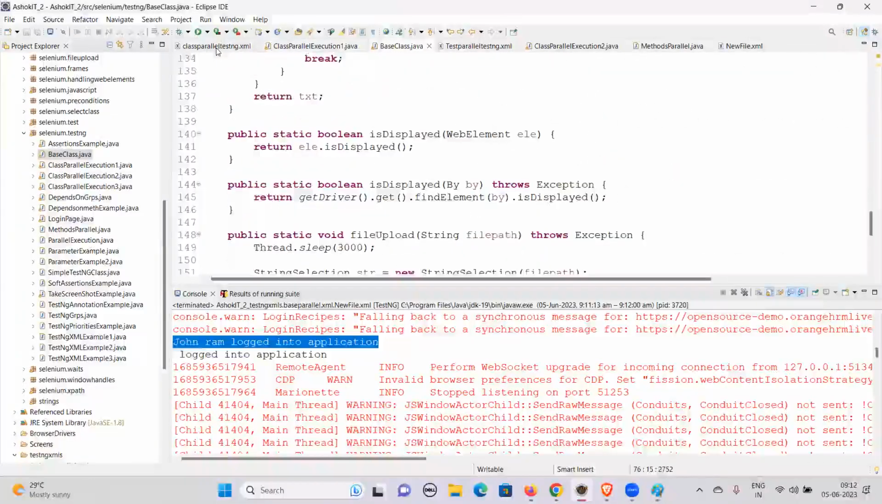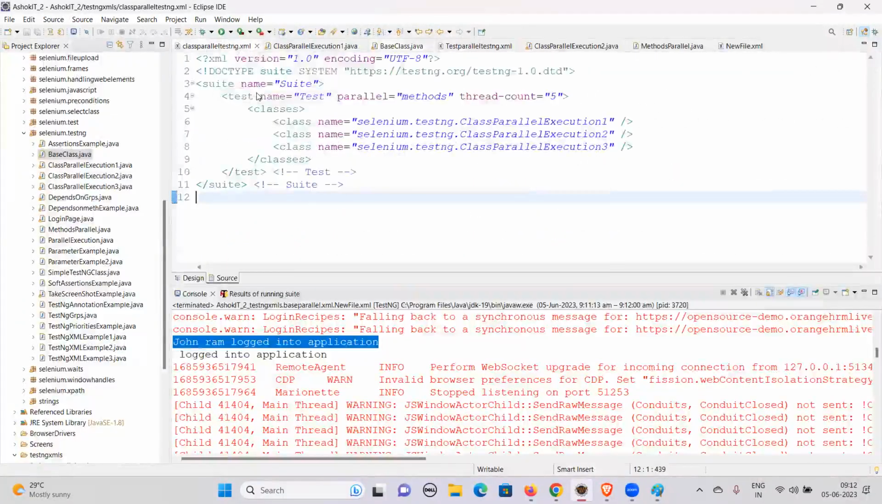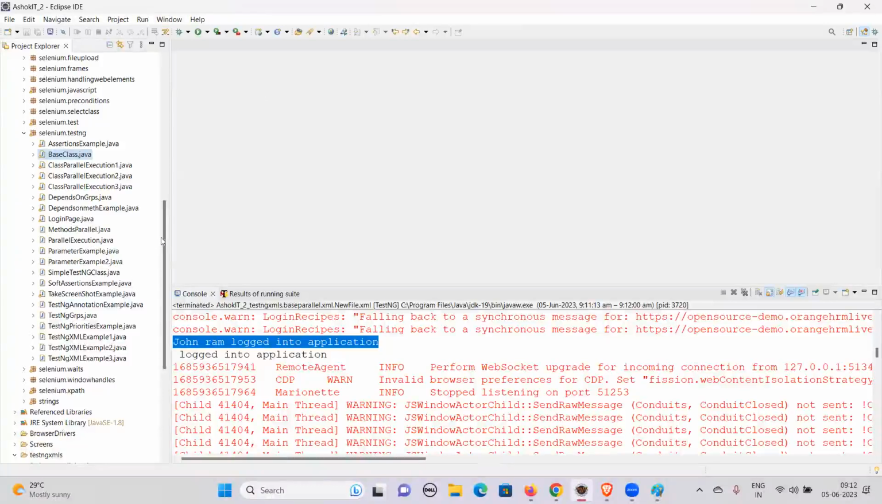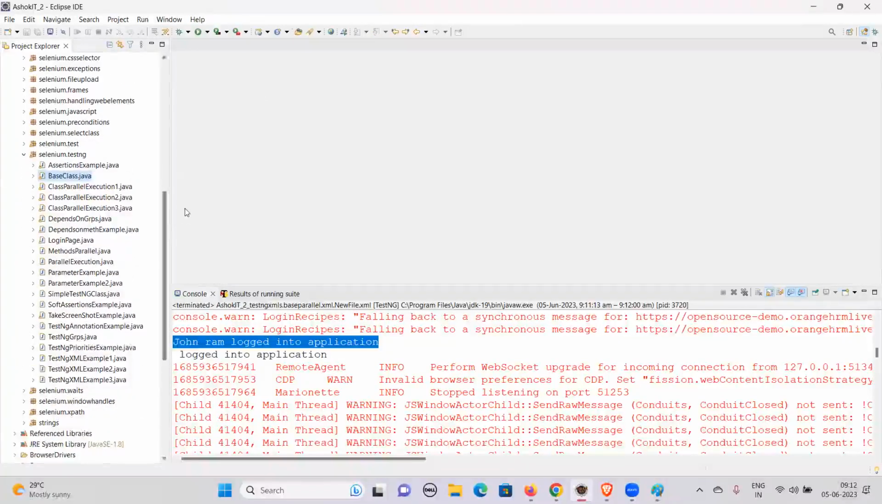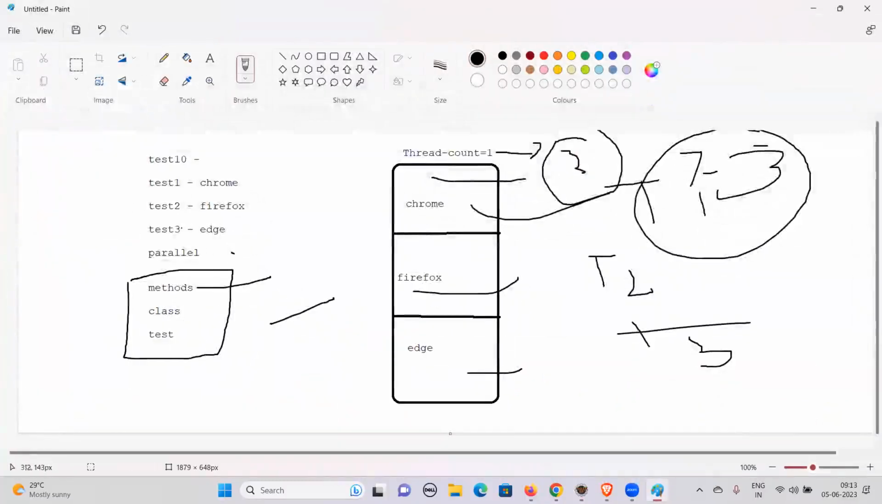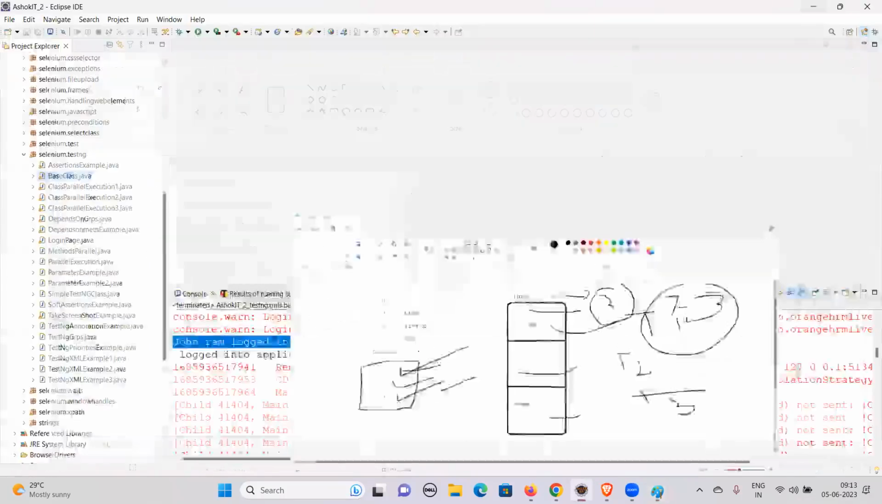Okay, so this is all about parallel testing, guys. I request you to go through this video again and try to configure it. I showed you how we execute these test cases in different ways: methods, classes, and test. If we create only one thread, it will execute one thread. If we have given multiple threads, it will try to execute those three browsers in a single thread. To avoid this, we have to use the thread local.